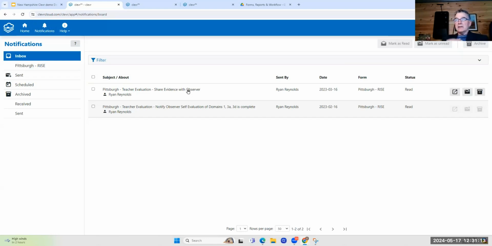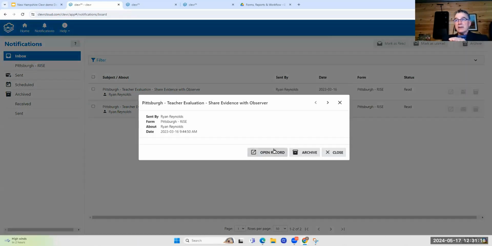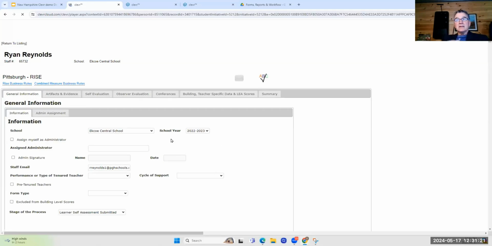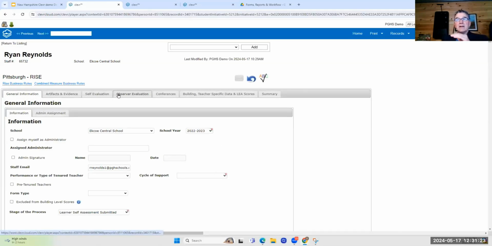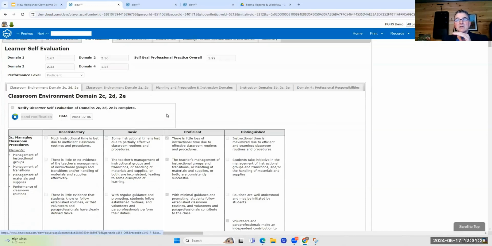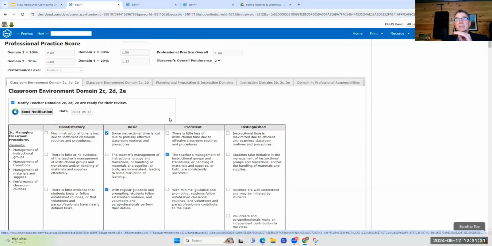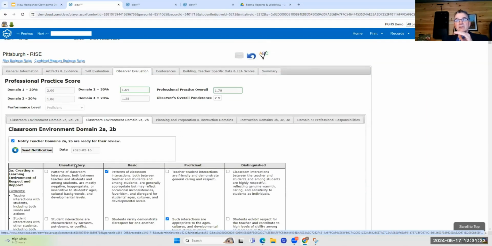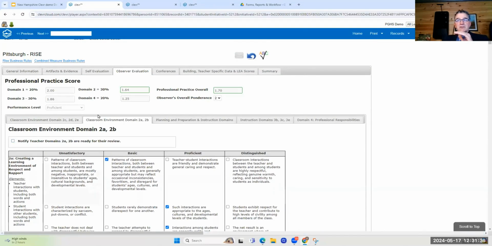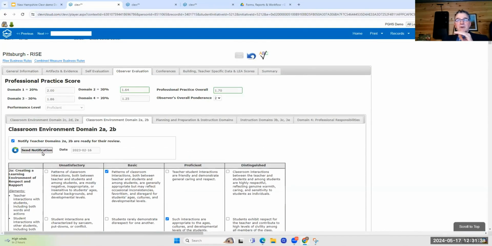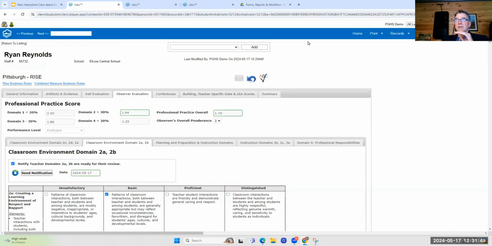They'll be right here. I click on Ryan's and I can open it. I can archive it or I can close it. If I open it, it takes me right into Ryan Reynolds' growth plan, and I can take a look at what Ryan did on the self-evaluation. I can go through and complete my evaluation. And what I'm going to do here is uncheck this notification, and then send it through again. So it's updated the date. Notification went through to Ryan saying that this area, classroom environment, domain 2A and B, have been completed.